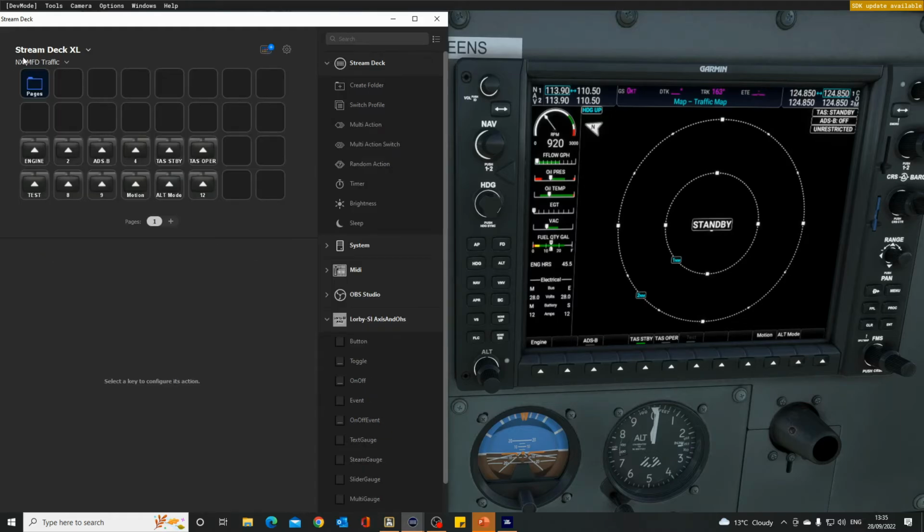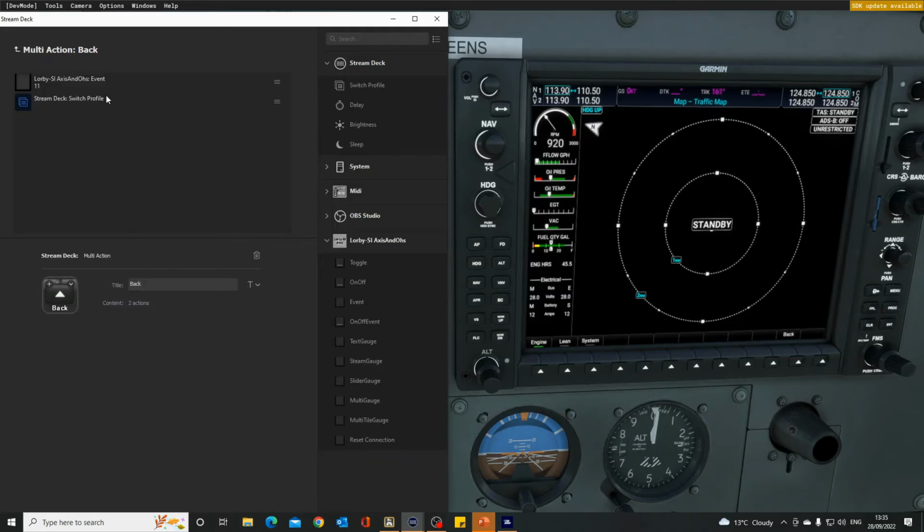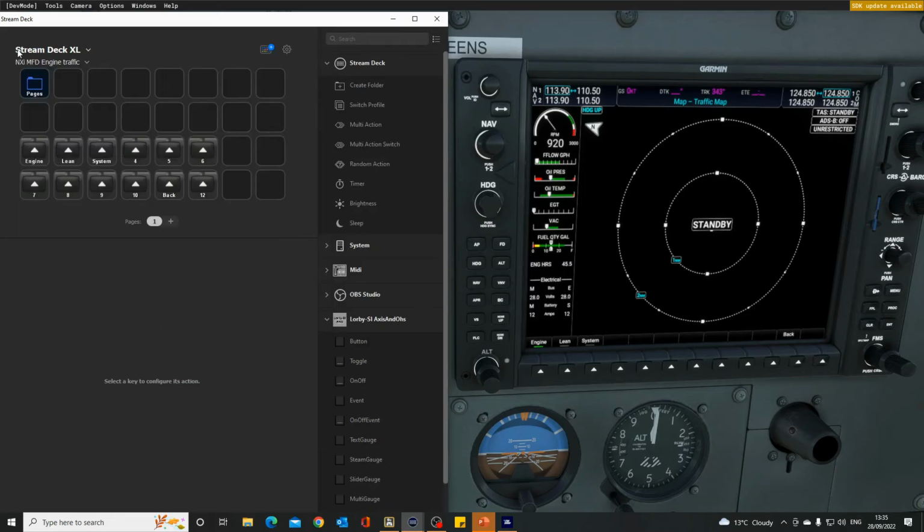So we'll just test that out, make sure I end up there. If I press engine, I should be in the engine traffic profile, and this back button here should take me back to the traffic menu. Let's have a look. MDF traffic, it does. So let's go back using that icon there. And I should end up back in the traffic, which I do, so that's fine.